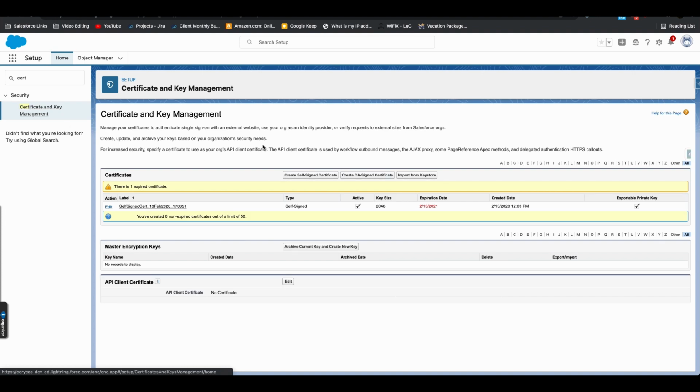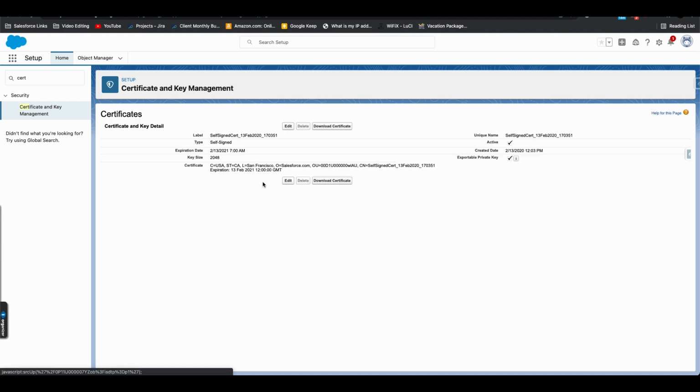And then in here, I actually have an expired cert that expired a while ago. And something to note here, if you click into the cert, if you click on the link for the certificate, and you want to see where this is being used, you can hover over the delete button, and it'll tell you where that certificate is being used. So in this case, the identity provider is using this cert.